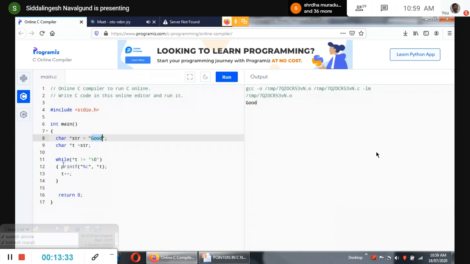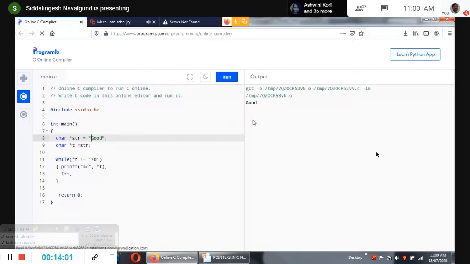Now, using a while loop, why do I use a while loop? Because I don't know the length of the string. I repeat, I don't know the length of the string. So what I do is, initially t is pointing to the first character. The first character is g. So when I say star t, it means content of t, right? So content of t is g. So is it not equal to null? Yes, it is not equal to null. So this condition is true. So what I do is, I enter inside and print that character. So the output is going to be g on the screen.